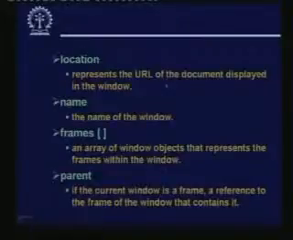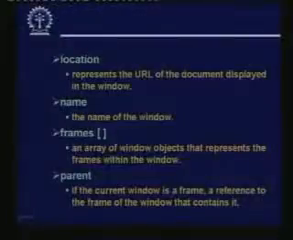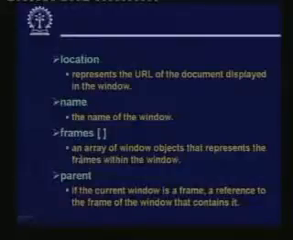Location, we have also seen, this is the URL of the document that is presently being displayed. If you change the location attribute value, the document automatically gets changed. So, in this way we had implemented redirection of pages also. Let us see this. And window can have a name. Frames are an array of window objects. As I said, this represents the frames present within the window. Parent is also a window or a frame which contains the present window.